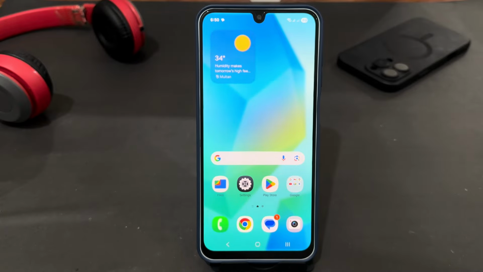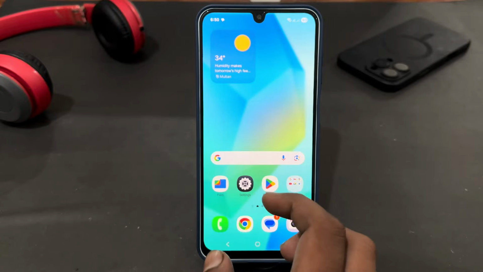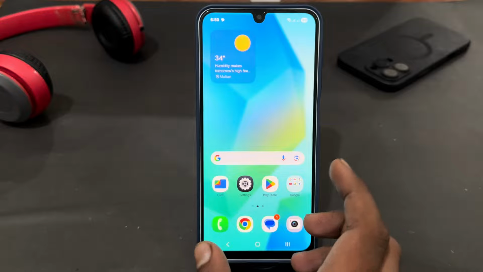Hey guys, today I'm going to tell you how to use voice access in Samsung A16. If you are using A16 and you want to use voice access, let's see how you can do this.